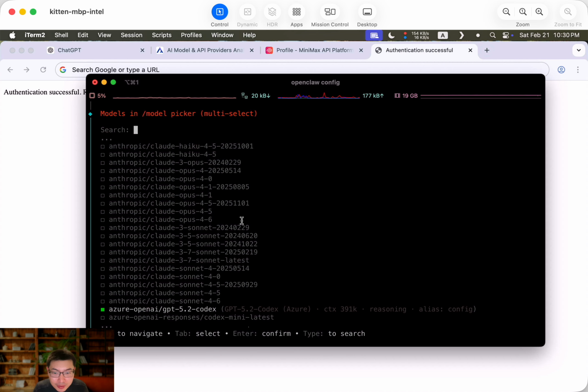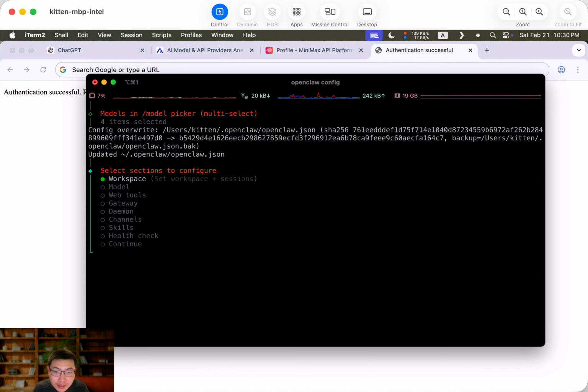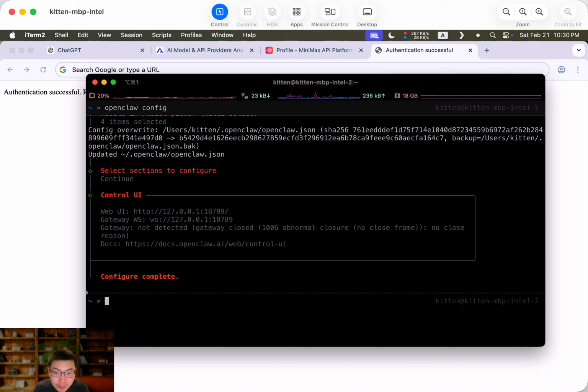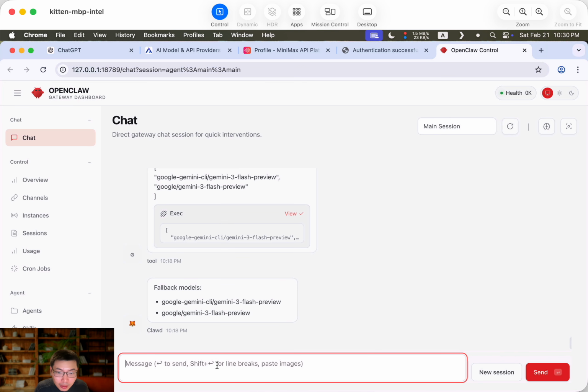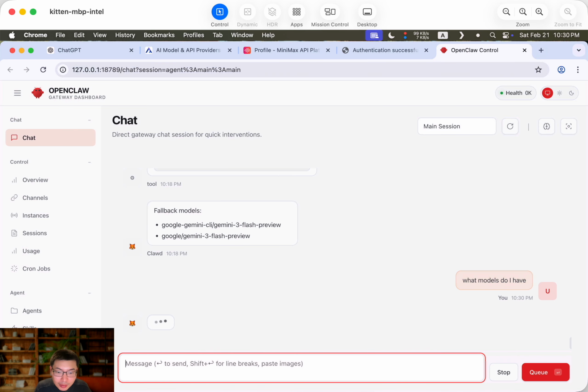So here you just search for OpenAI Codex, and here it is. And we do continue, and we do OpenClaw. Here we can use the dashboard or maybe the TUI to chat with the OpenClaw bot. And you can ask the bot, what models do I have? And you can see the models are set up. I may set up a different variety of models, and the AI will tell you.